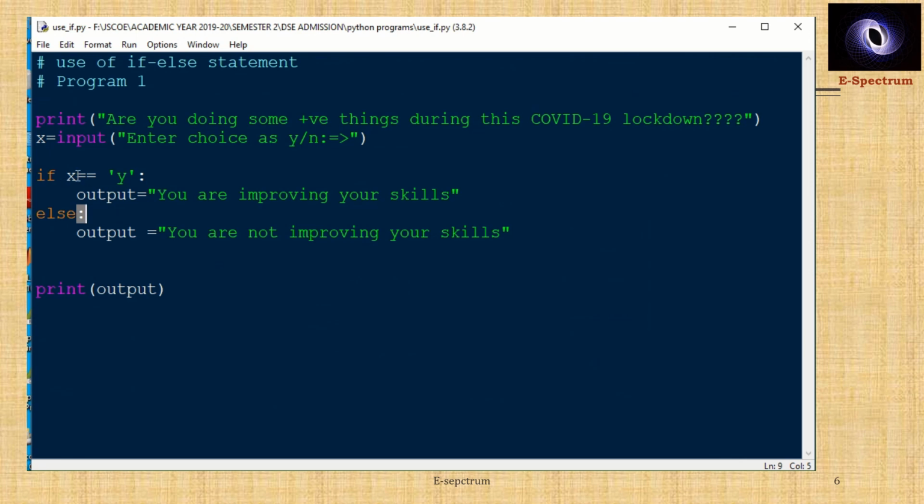So if only one condition is required to be checked, I will be using an if else statement. That is the drawback: only one condition can be checked. If the condition is true, the statements after the if will be executed. If the condition is not satisfied, by default, the statements after the else will be executed. Is it clear?